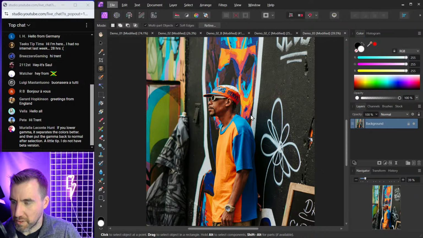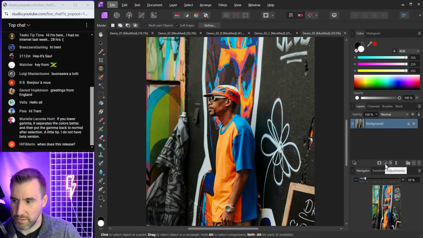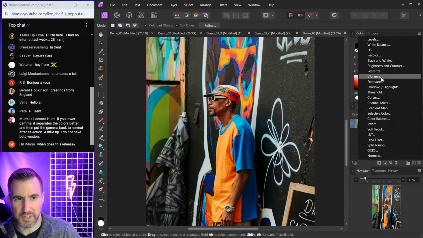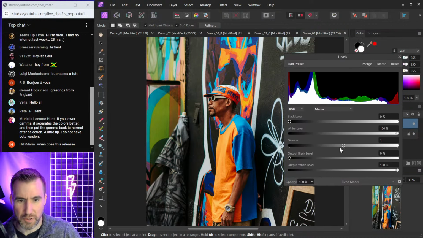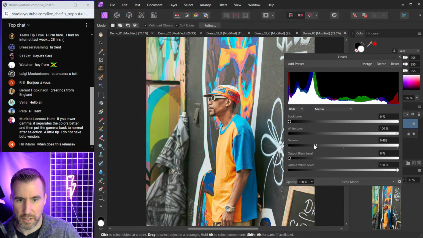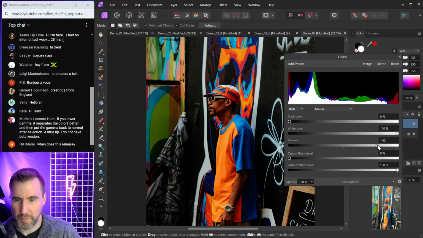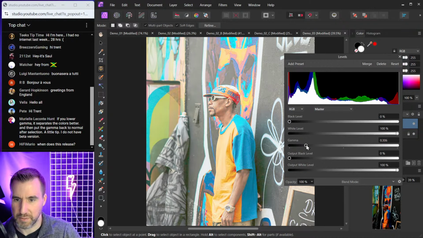Muriel, you're saying if I lower the gamma, it separates the colors better, and then put the gamma back to normal after selection. A little tip. Oh, cool, interesting. Hi-Fi Mario, you're saying when does this release? I'm not quite sure when it releases yet. I'm not sure when the official version will be. So Muriel, you're saying if I lower the gamma, you mean lower or increase? Make it darker or brighter? I'm curious which one you mean.